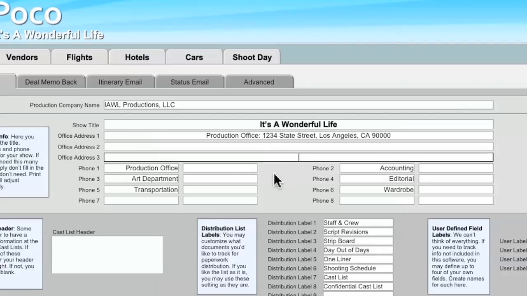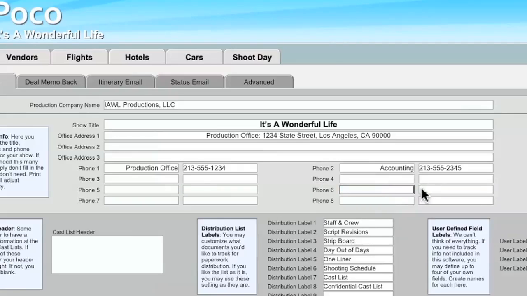You can also enter in all of your phone numbers, and you'll notice here that Poco has already entered into these fields a number of different types of phone numbers which you may want to include. If you don't need these, go ahead and delete out the names. So for instance, we're probably going to have a production office number, which we'll enter right here, and we'll have a separate number for accounting. But on this particular production that I'm setting up, I don't need any of the rest of these numbers. So we're just going to go ahead and select each one of these fields and hit the delete key and delete each one of these names. And like above, Poco is going to know not to include these spaces in our printouts, so we're fine. So there's our basic header information for our particular movie.